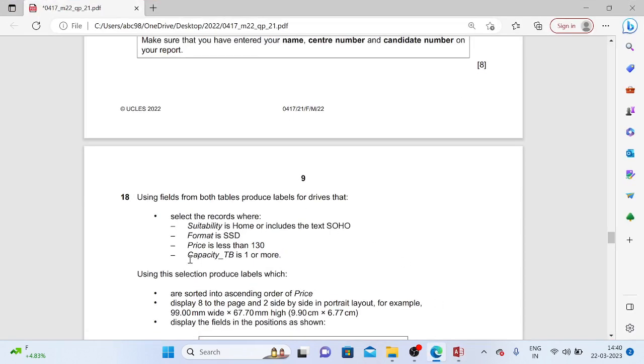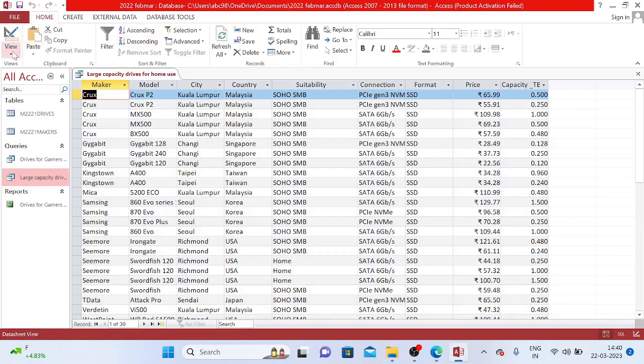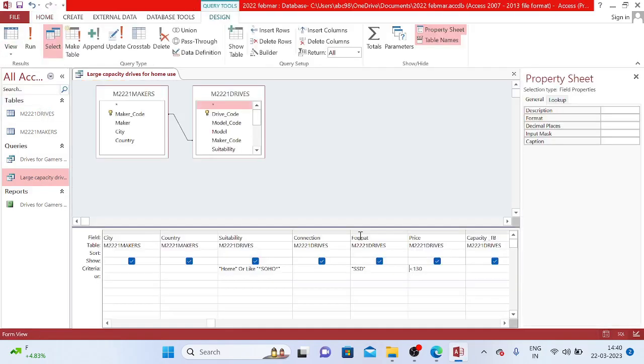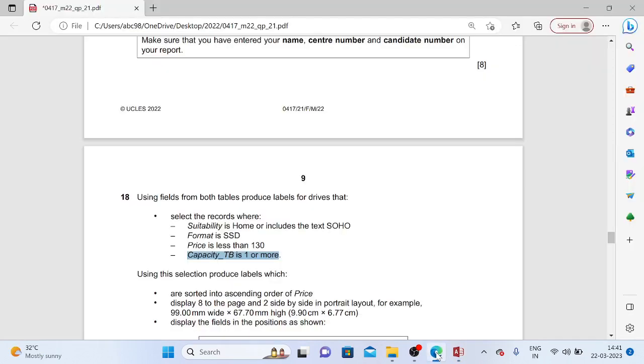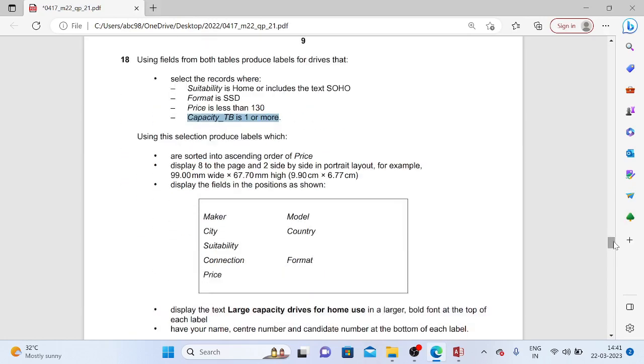Next thing here is capacity TB is 1 or more. So capacity TB should be 1 or more. It should not be less than 1. So 1 or more, right? So greater than or equal to 1. So now capacity TB is greater than or equal to 1. Either 1 or it should be more than 1. So criteria are done. So almost the query part is done.